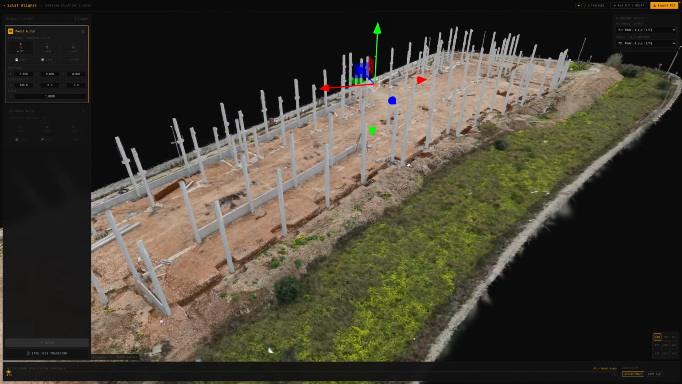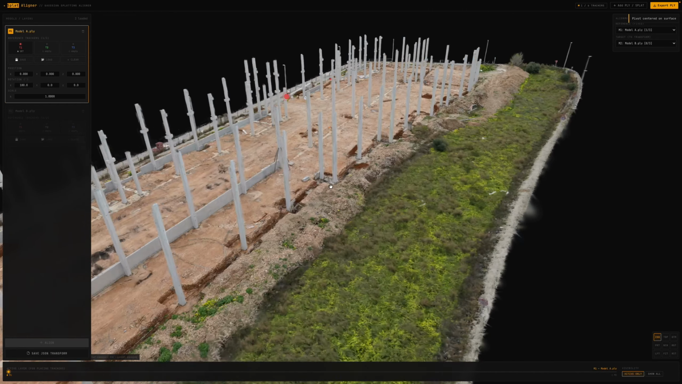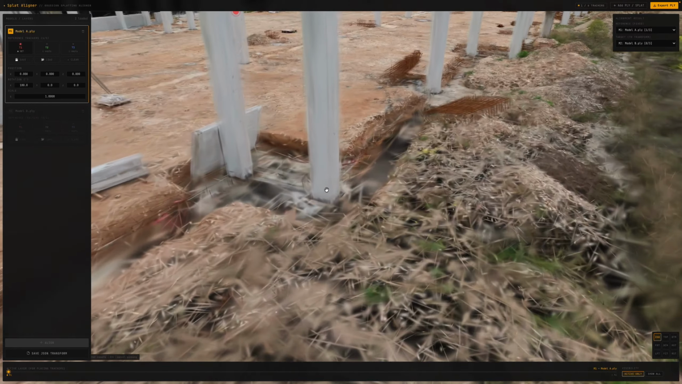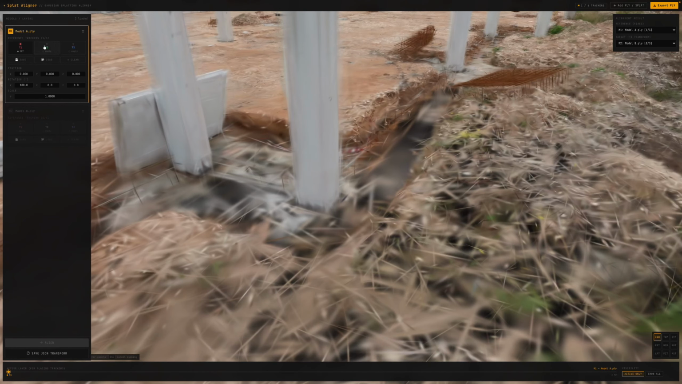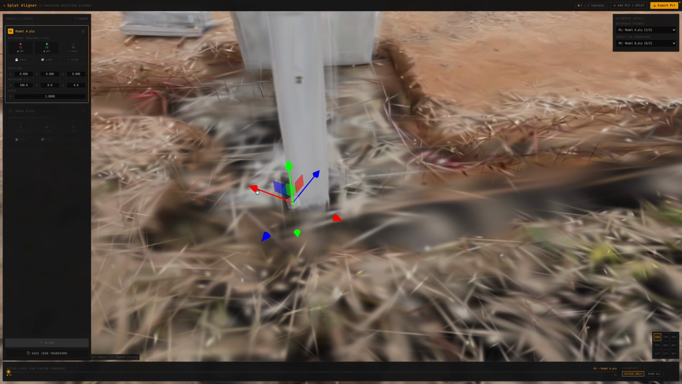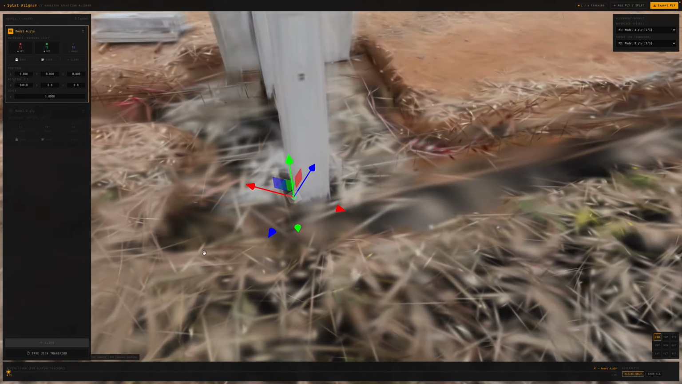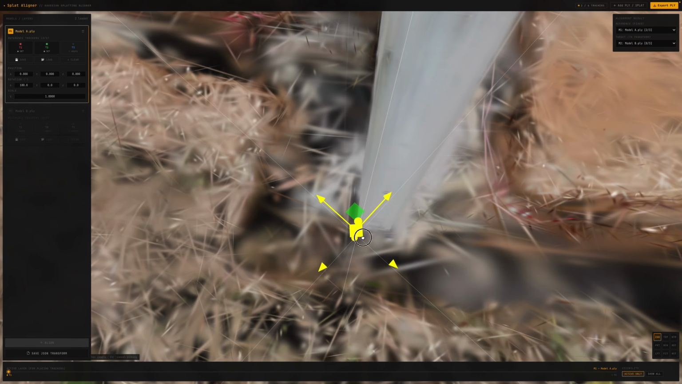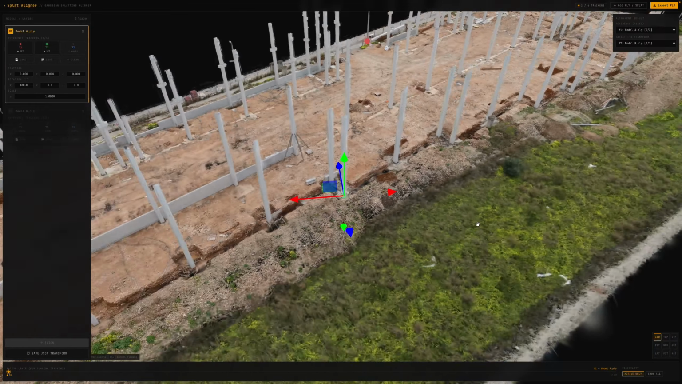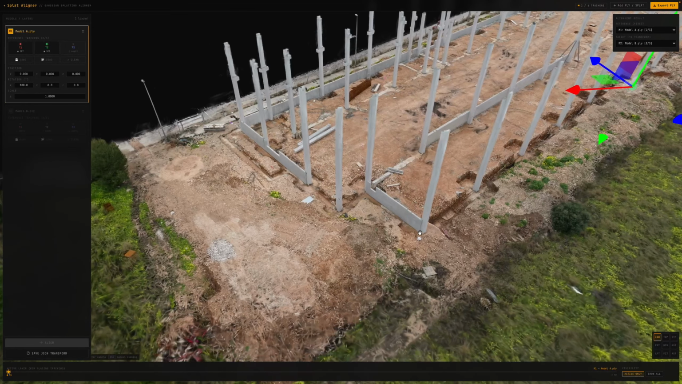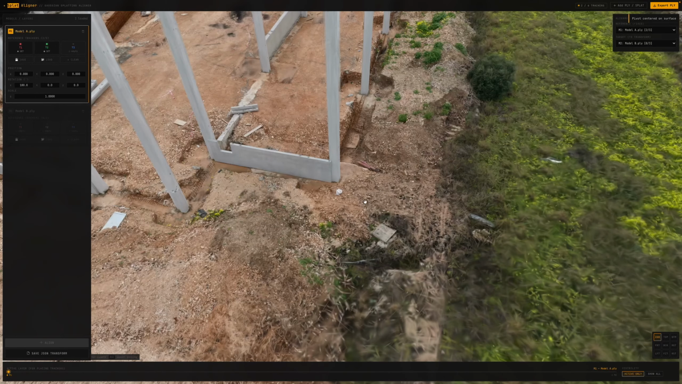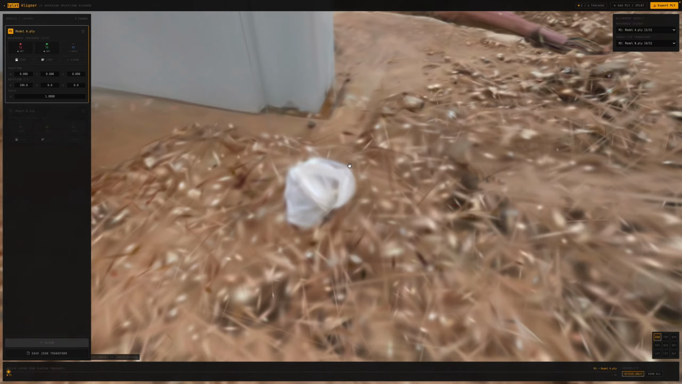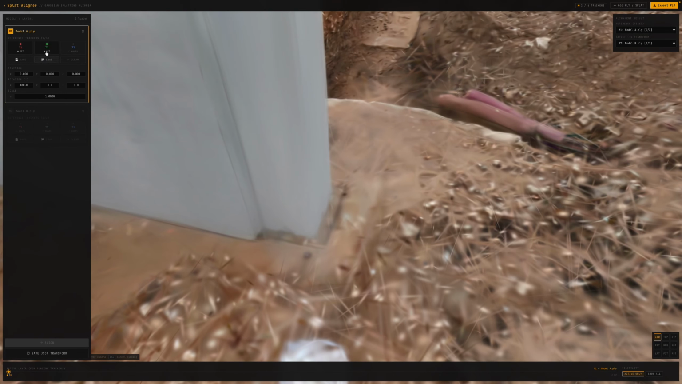For the second point, let's pan over to the corner of this building. Select Tracker 2, and just like before, click directly on the edge of the wall to place the marker, and adjust the position with the arrows. Let's find our third spot. We'll choose this corner. Double-click on the model to center the view in that spot. Select Tracker 3 and click on the spot.